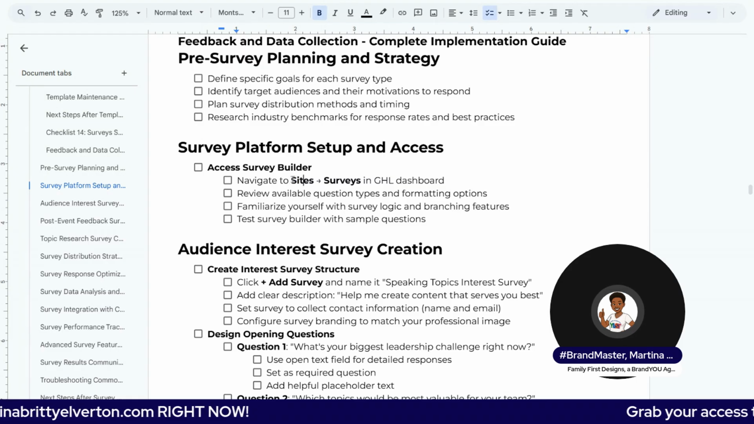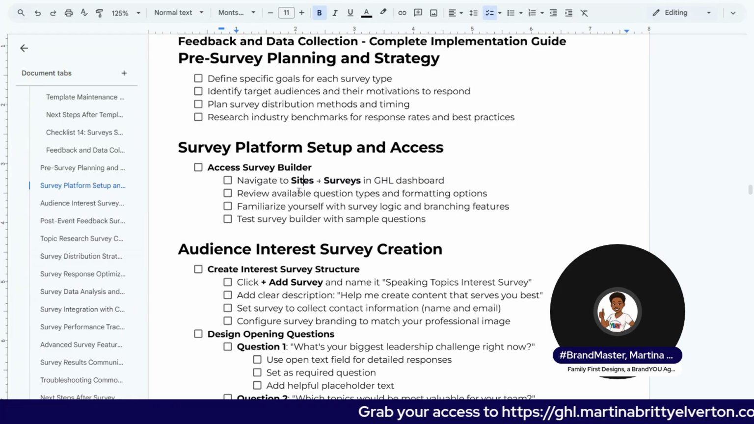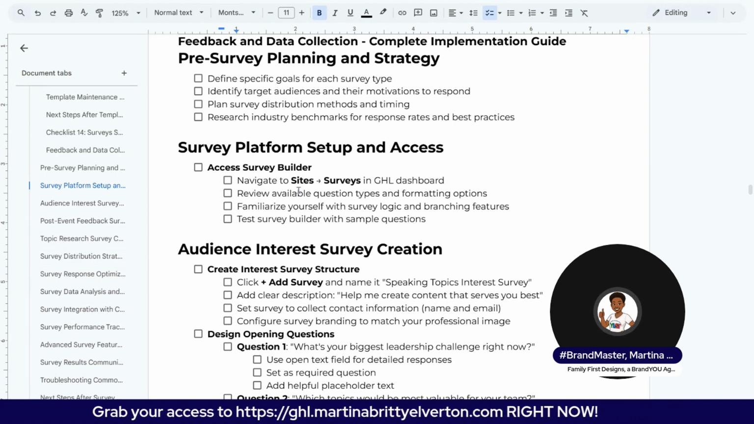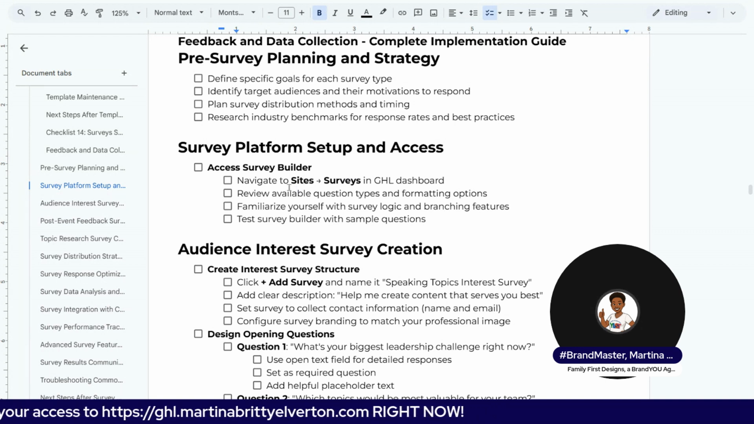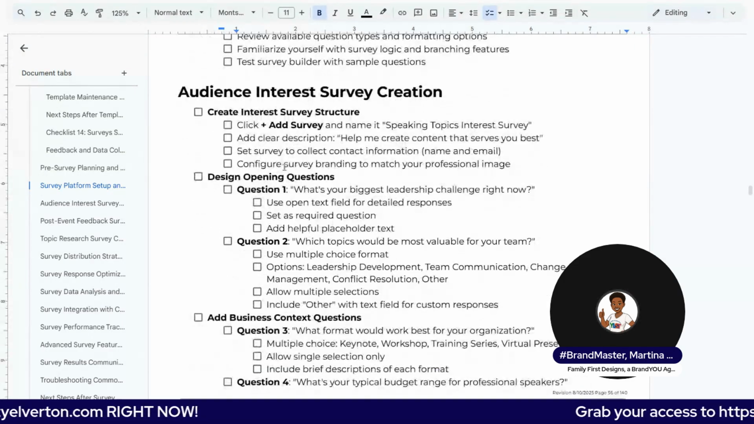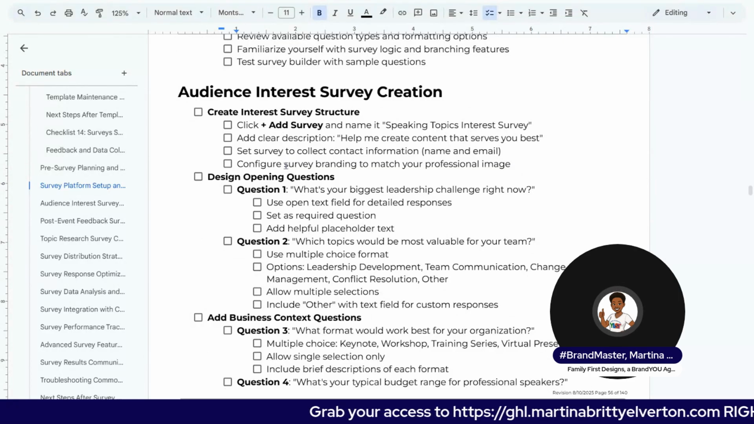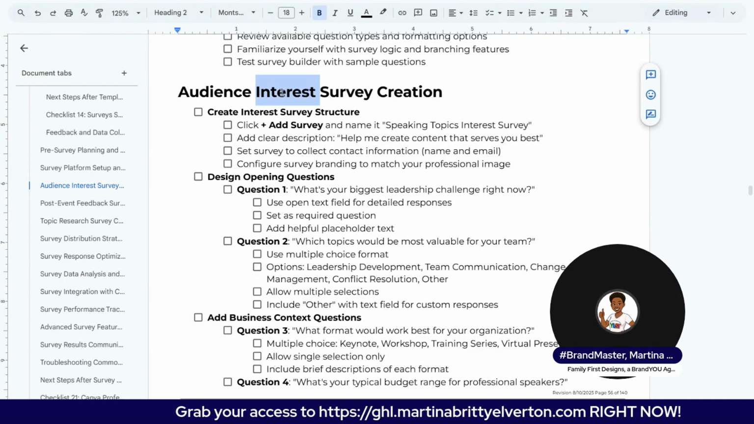And then you will be able to follow along with navigating to the sites, to the surveys, and moving forward with setting up these other formatting options, understanding logic and branching features, and testing and all of that. All of that will be more along the lines of what we do. But specifically what we're focusing on right now is the speaker topics interest survey, the interest survey.